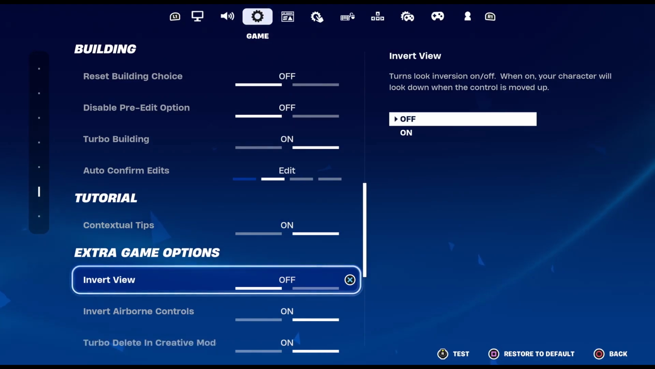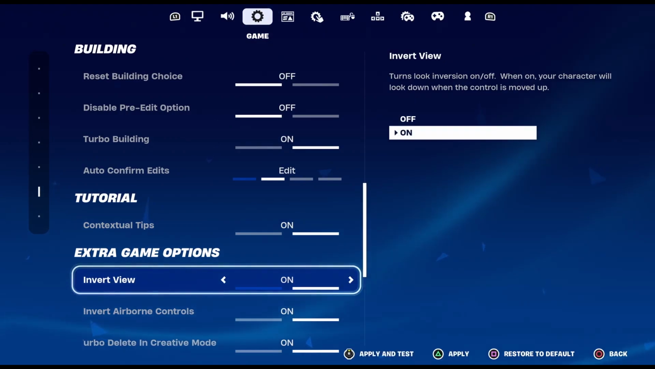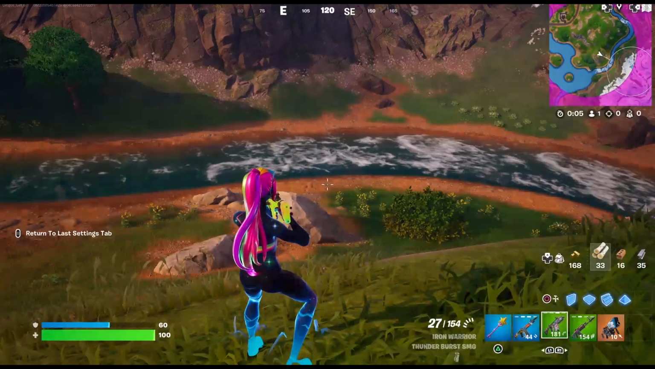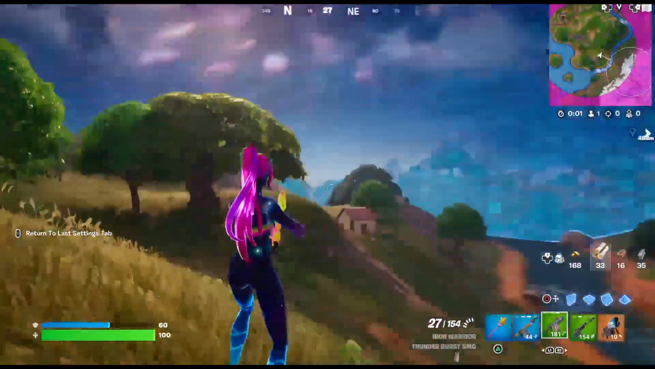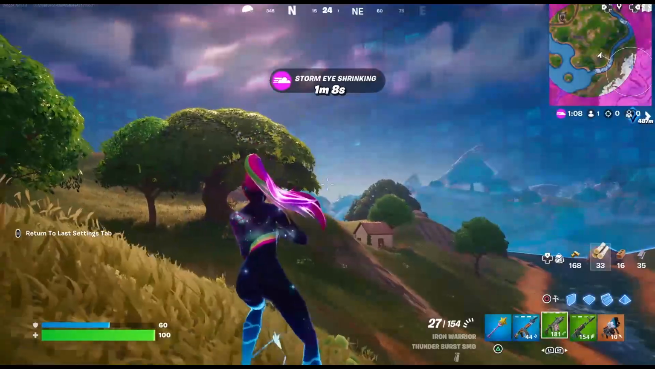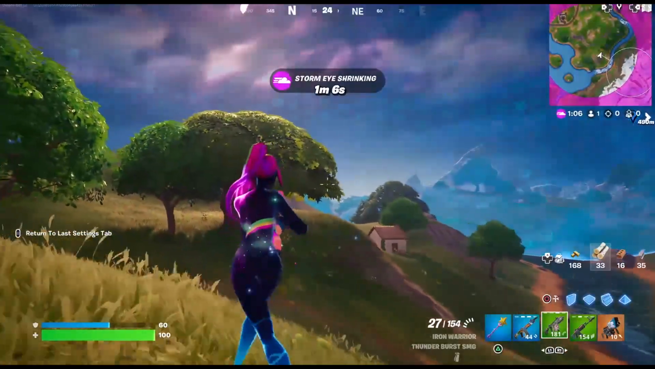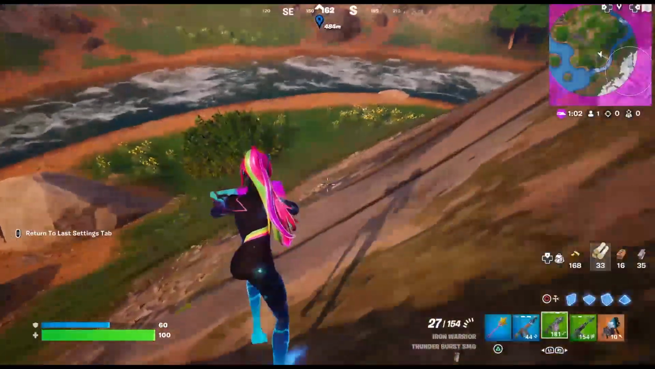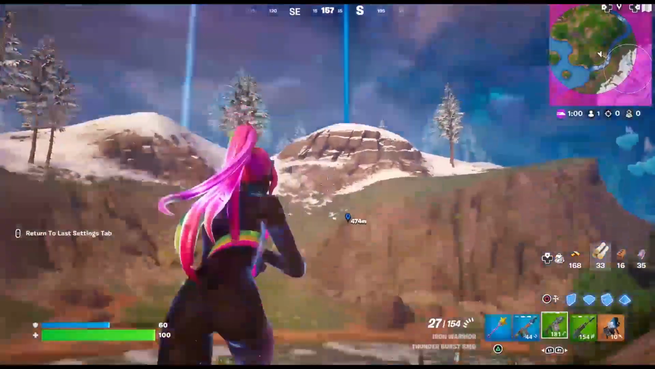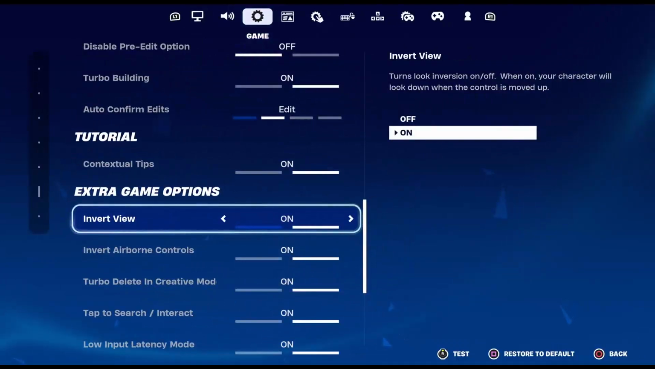After that, we have the extra game options, and the first one that we have is the invert view. There are two types of this one, which is the invert view in general, which is basically going to change the way that you move your joystick. And I say joystick because I play on controller. So the best way that I can explain it is normally when I move my joystick up, I look up, and when I move my joystick down, I look down. So this is going to do the opposite.